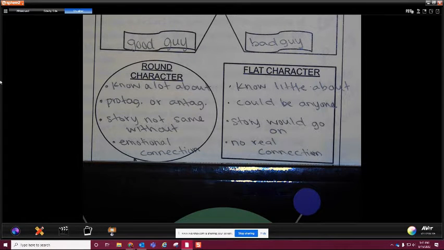It says round character is a story. The story's not the same without that person. Okay, whereas for a flat character, the story would go on. For an example, the one I used in class today is Moana. If you've seen the movie Moana, Moana is obviously the round character. You know a lot about her. She's the protagonist. And the story would not be the same if she was not in it. Because why on earth? I mean, it's Moana. If Moana was not in Moana, that would completely change the story because the story would never even be there in the first place.